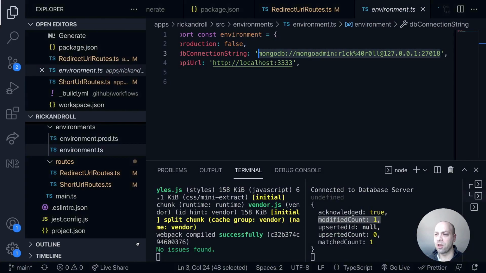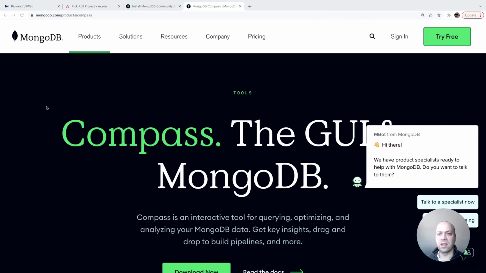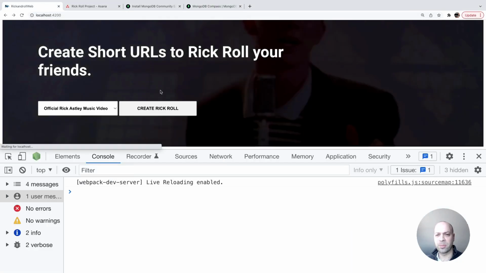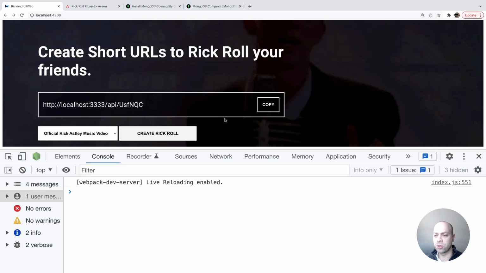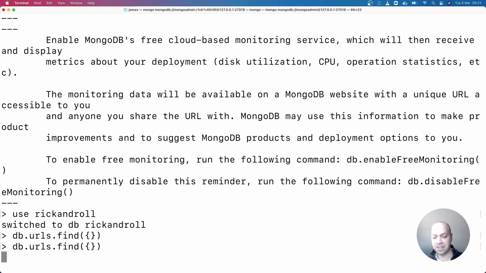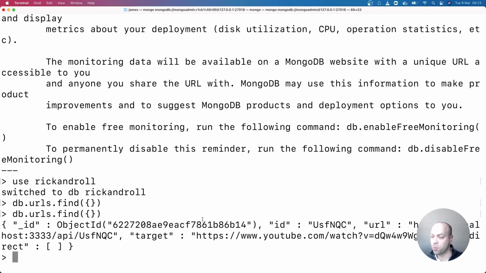But if we go on over to our application and just generate one of those new short URLs, let's just refresh the page here. If we create a new short URL, that's now been written into the database. So we'll go back on over to the terminal and run that command again. And now you can see we've got an object in there, and we've got all of the different bits of information, including that redirect property that we added in yesterday's tutorial.